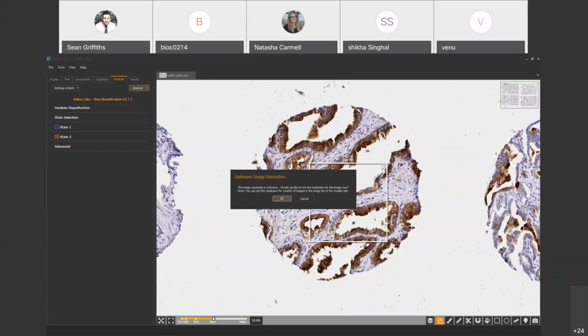So if this option pops up, just select OK and type in manually the value for microns per pixel. Now, if you have lots of images that you're loading into the software that don't have the image resolution set, usually they'll be set in the metadata, then you can import this value in batch across all of the images at once. There is a method to do that, so you won't have to do it individually.